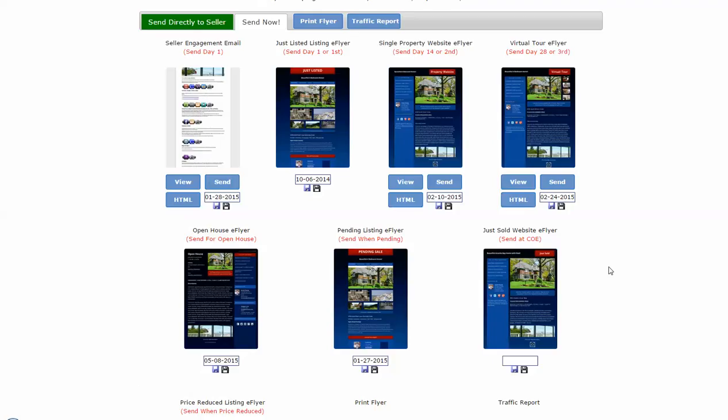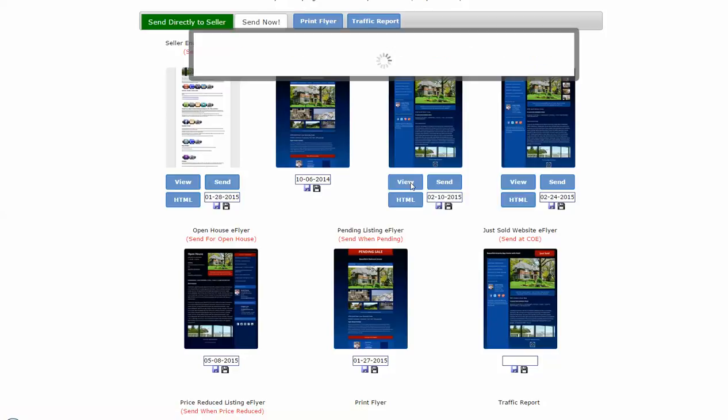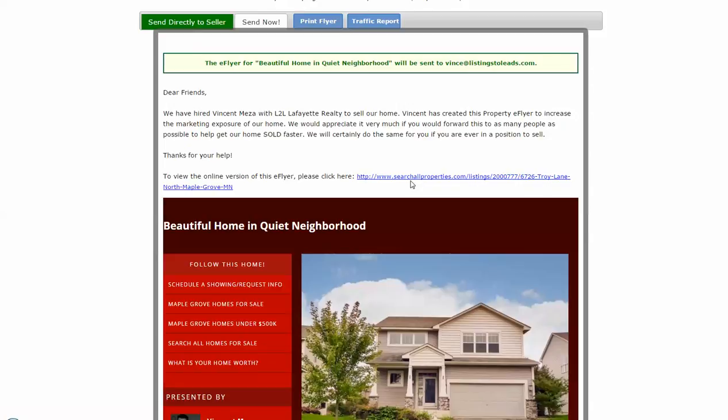So I'm going to click on a single property website e-flyer, and this is similar to all e-flyers. There are two important things about our e-flyers. You're going to see here on the top, it says, "Dear friends, we've hired Vincent Meza at L2L Lafayette Realty to sell our home. And to increase marketing exposure, please forward this to as many people as you can." So this is a pre-written message from your listing clients to their friends talking about you as their agent. And please forward this on, right?